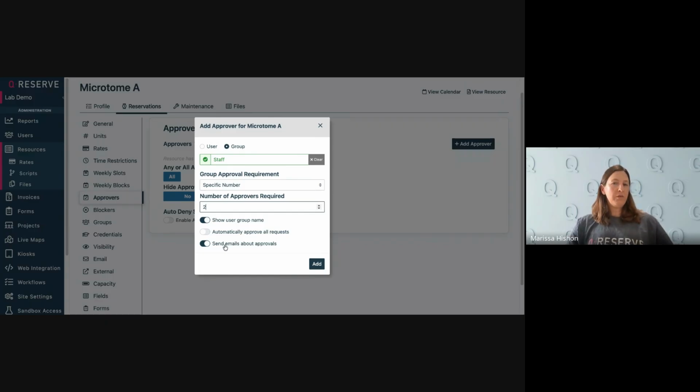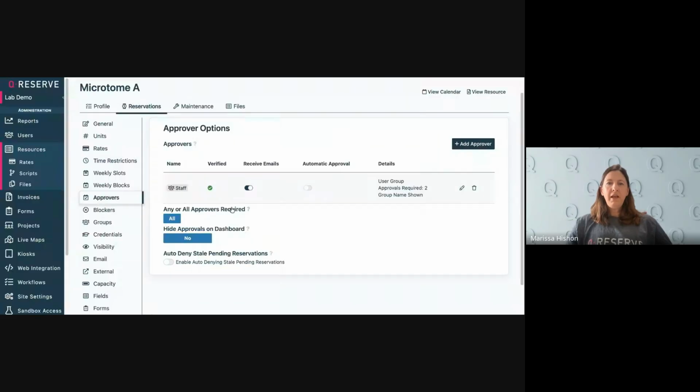Do you want to receive notifications about these reservations that have come through for approvals, or do you not want to see those emails? That can be toggled on or off here. And once you're done your setup, just click Add, and you'll see that that's now displayed in that resource.